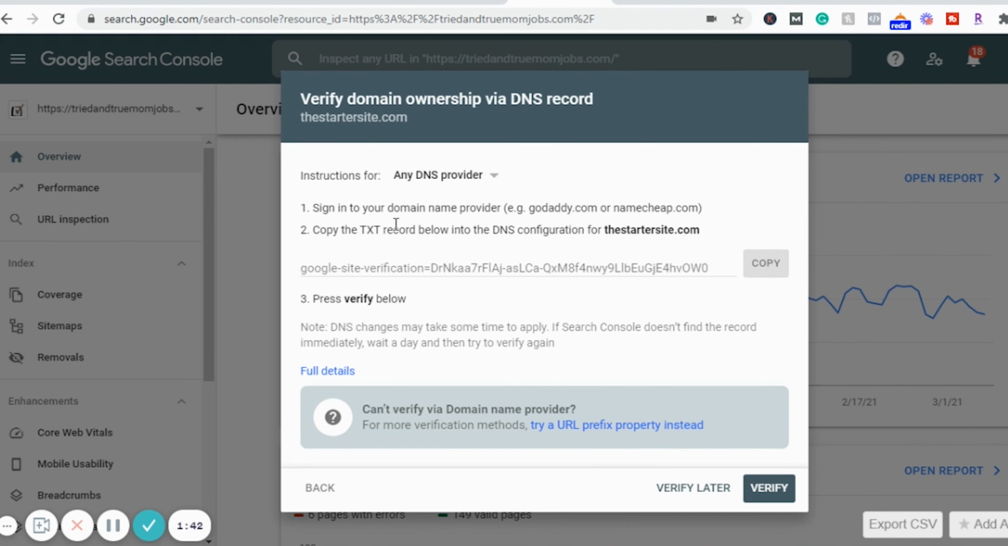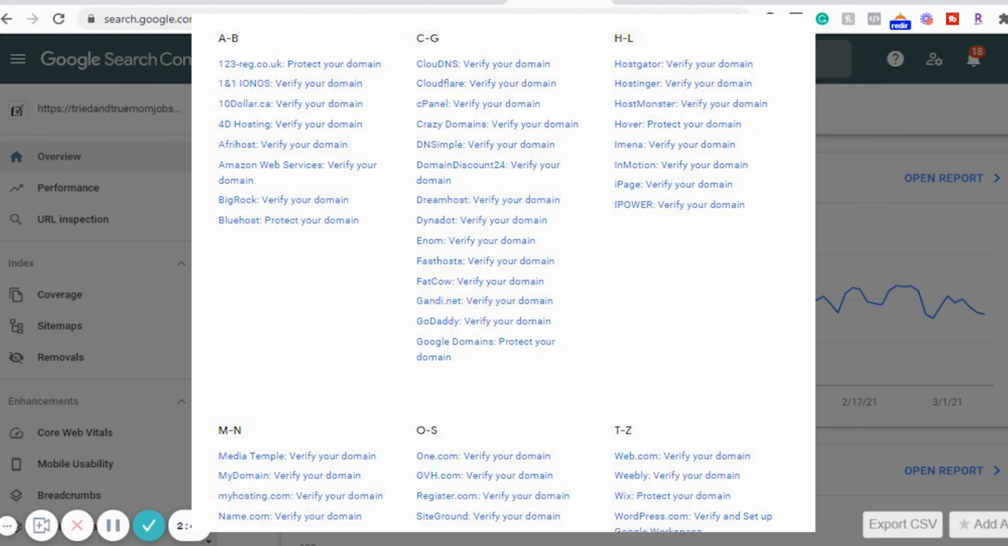Now it's going to say to sign in to your domain name provider, for example, GoDaddy.com or Namecheap.com. And just so you guys know, I bought my domain name from Namecheap, but I also directed the name server to my host, which is SiteGround. So I'm going to show you how to actually do this using SiteGround. And I will put in the description below an article that shows you whatever hosting provider you have will give you complete instructions on how to do this.